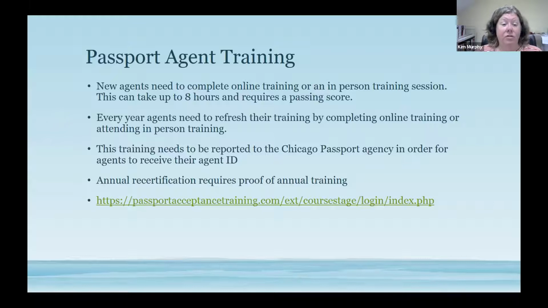I did mention this earlier, you do need to take this training every year. Every year we reapply to be a facility to make sure that we're still interested in being a facility, and then we give them all the passport agents that have completed their training that will be continuing to accept passport applications for the next year. And so we fax that to them every year. I scan and email it to them every year to let them know.